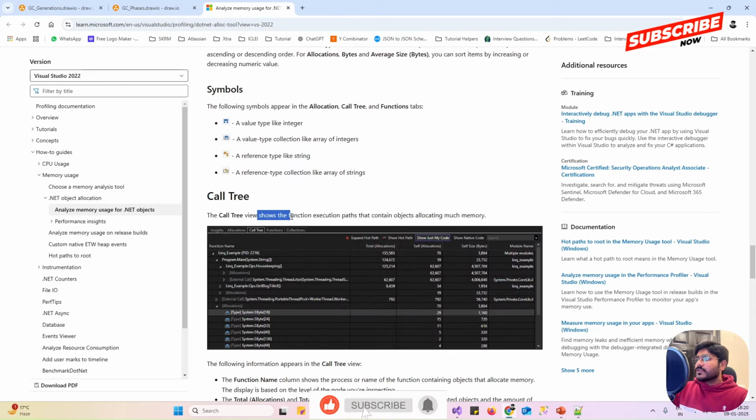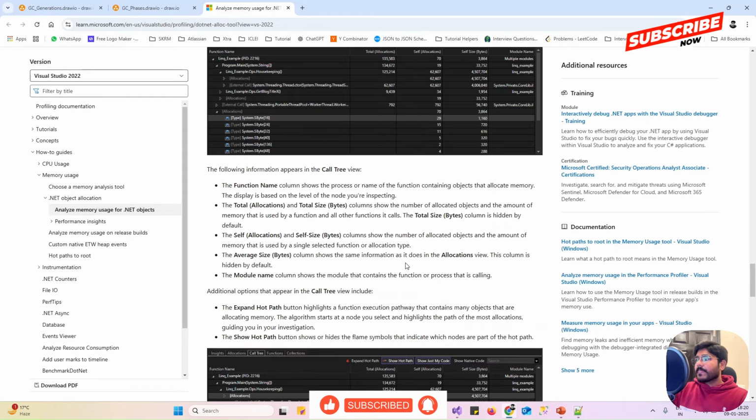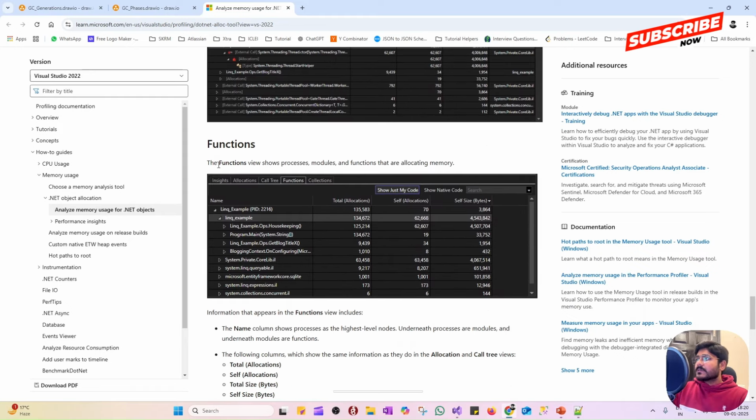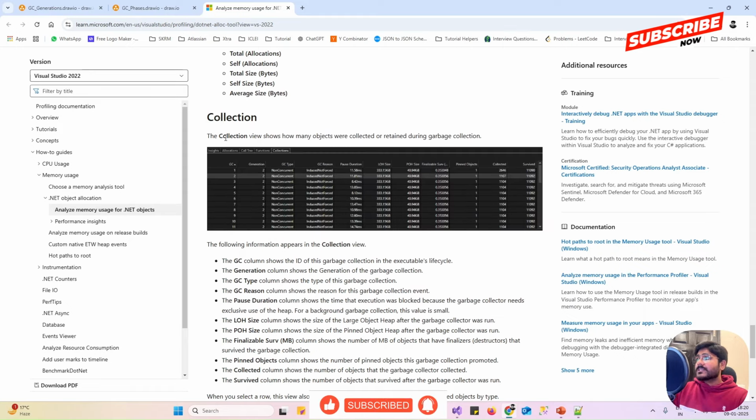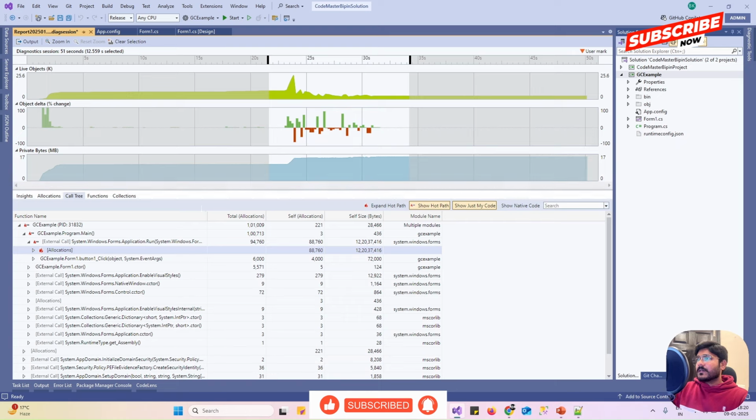Call tree view shows the function execution path that contains objects allocating much memory. Functions view shows process modules and functions that are allocating the memory. Collection view shows how many objects were collected or retained during the garbage collection, which I was talking about earlier, like generation 0, generation 1, and generation 2. So I have given this link. You can go through that. I'll add that link into the description also.